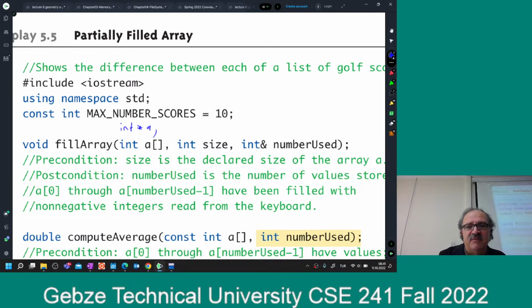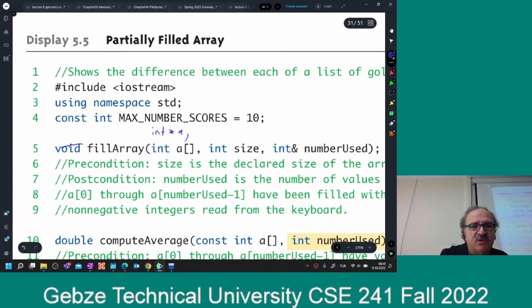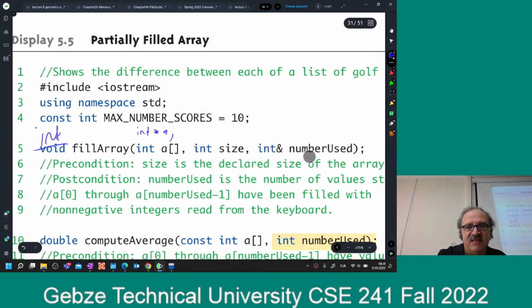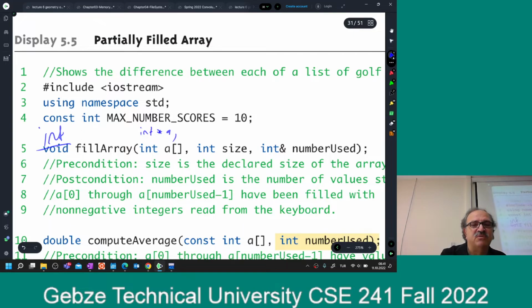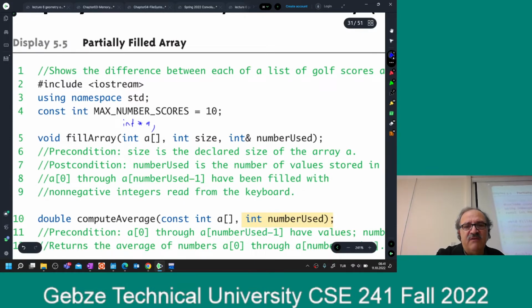The proper way to write such a function would have been to return an integer, and that integer would have been the number used, how many integers I have entered into this array. But they are returning a void and modifying this. My version, a function returning an integer, is much more readable than this. But the book writes it this way, and most of the time we write this kind of thing just to show how it works. So fillArray works that way.